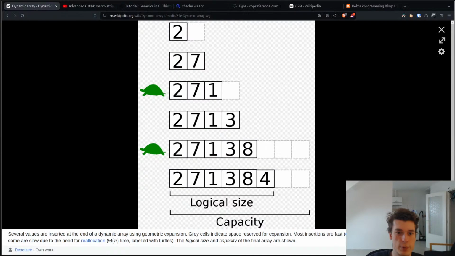But it's better explained with this picture that is on Wikipedia. You see they insert one element, they still have one space available. And then they add one element, but they still have enough capacity, so they can just do it for free. And then you can see here they want to add a third element, but they don't have more capacity, and so they need to do a whole allocation, and so that's why it's slow, but they still allocate more than they need, and so the next one is fast, and so on and so on.